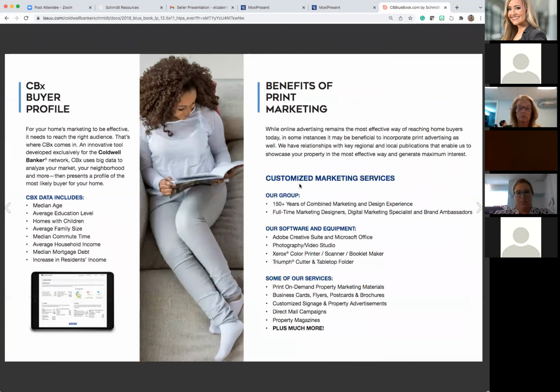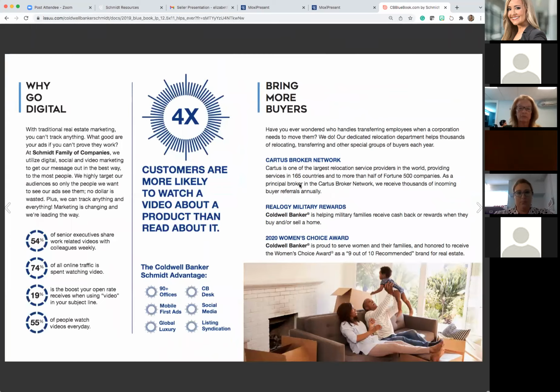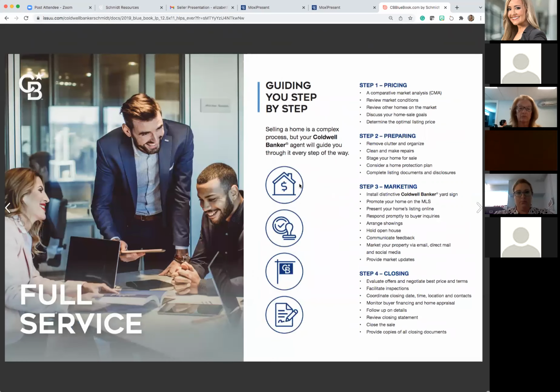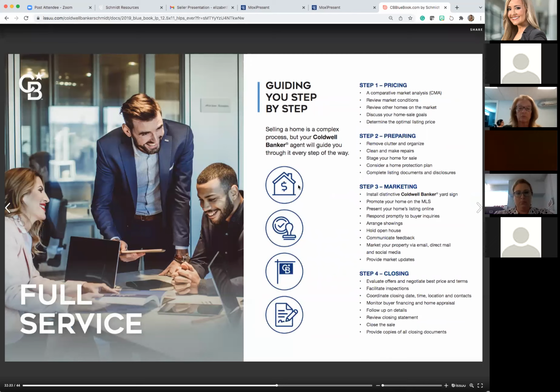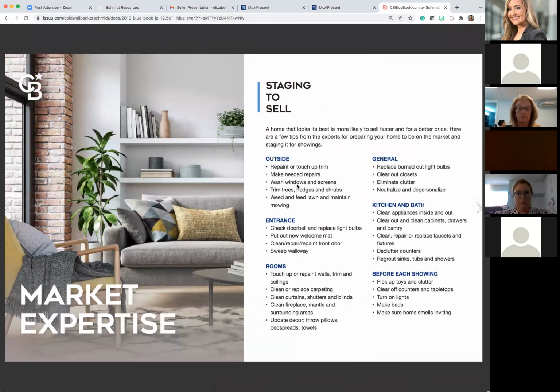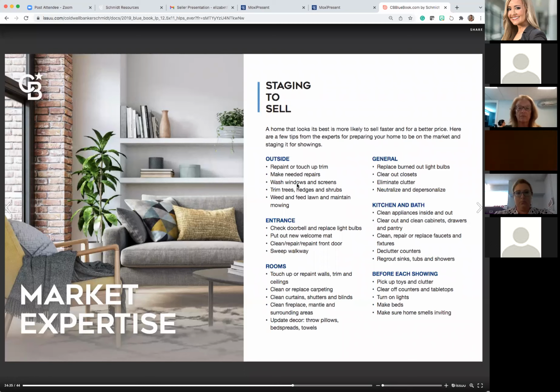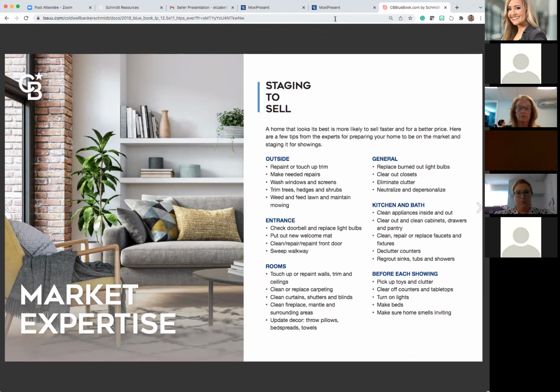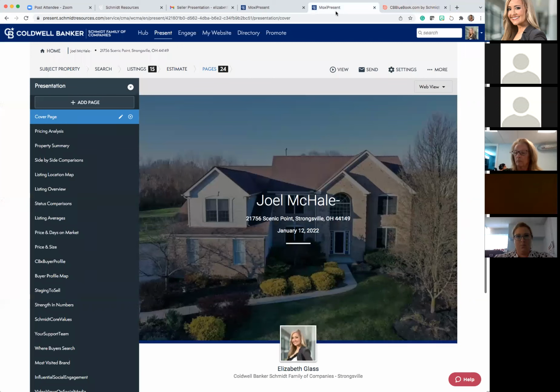Then it goes into marketing, talks about CBX, buyer profile, digital, and then it walks you through as a client literally what your realtor will do for you and how they're going to do it in steps. See how amazing this can come together when it comes to presenting yourself to the client, and how much more comfortable and at ease you are as a client with this being so organized and understandable. The one we're on now is staging to sell. See this particular page? It's literally from this Blue Book. We took each page and broke it up into individual pages and allow you to put it into your presentation. And this is it.